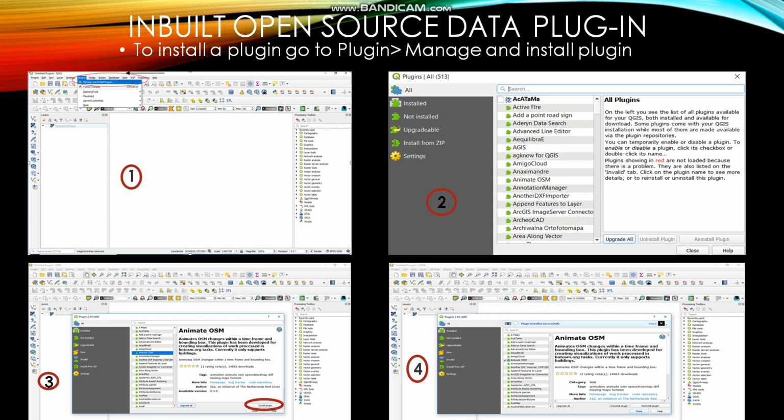When you click on the install plugin option, referring to image 4, you would see that the Animate OSM plugin has been successfully installed into the QGIS interface. And you can make sure that it has been installed by seeing this checkbox just next to the Animate OSM plugin. The checkbox has been checked. That means this plugin is installed into your QGIS interface, and you'll be able to see the plugin under your plugins section, or it will appear under any of your menus. So you can go ahead and use that particular plugin.